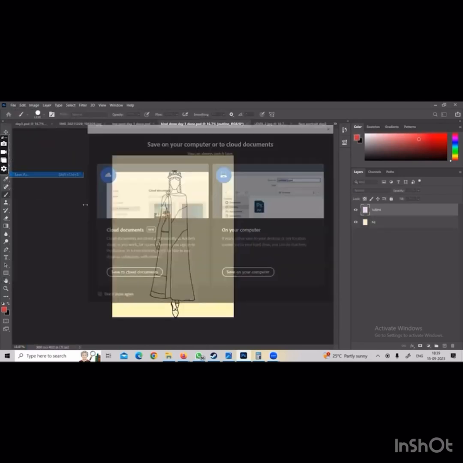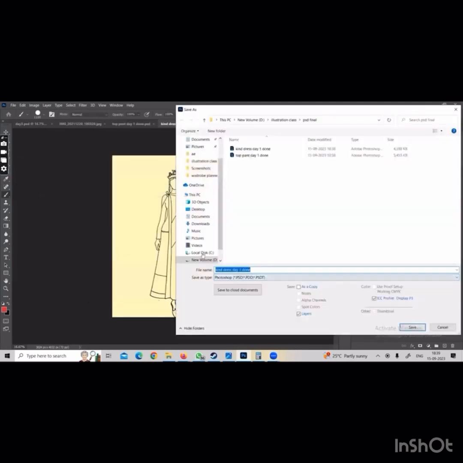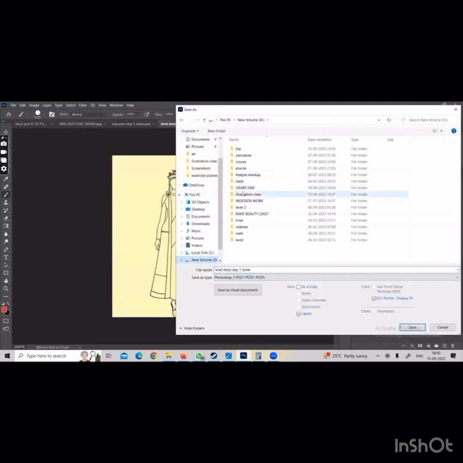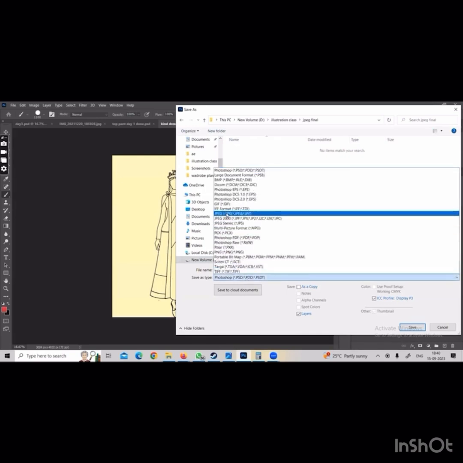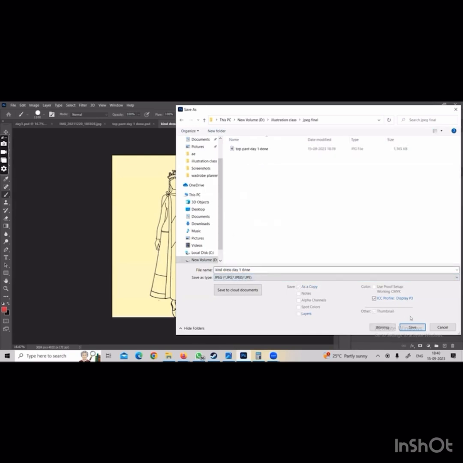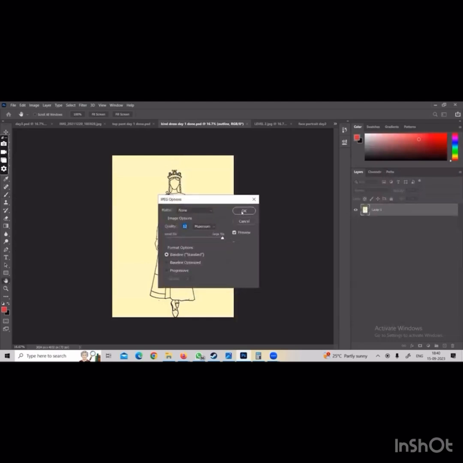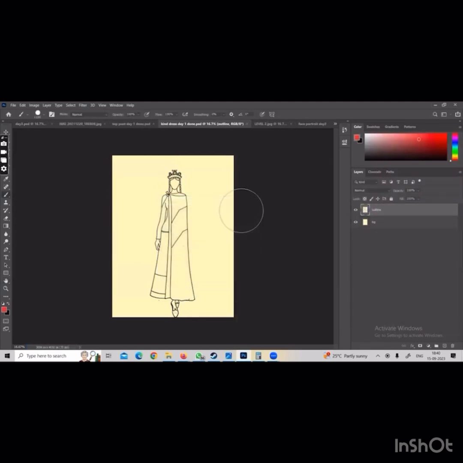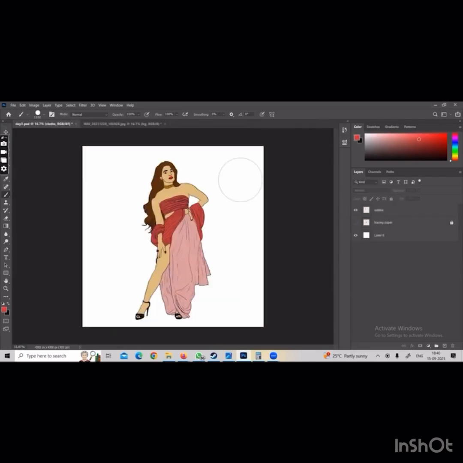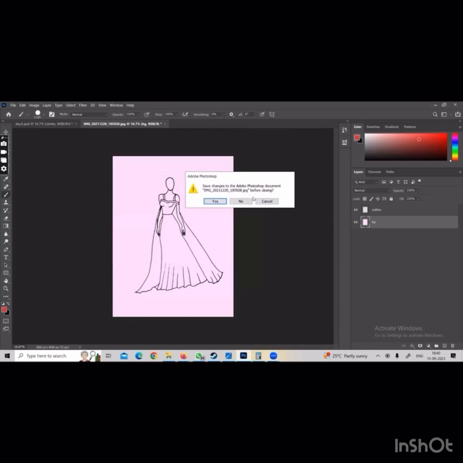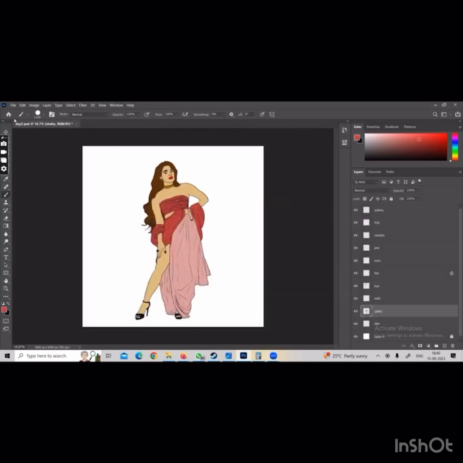File, Save As, save on your computer. I have already saved the PST. I'll just save the JPG. JPG, King Dress Day 1 done, save. And do OK. Now my JPG is done and PST is done. Let me close all the files, okay? Now let me show you the difference. I'm not saving this one.